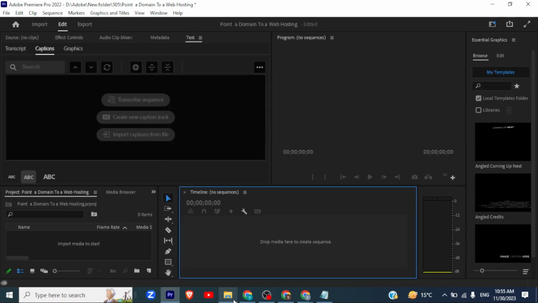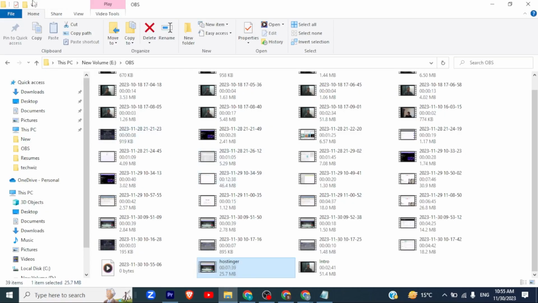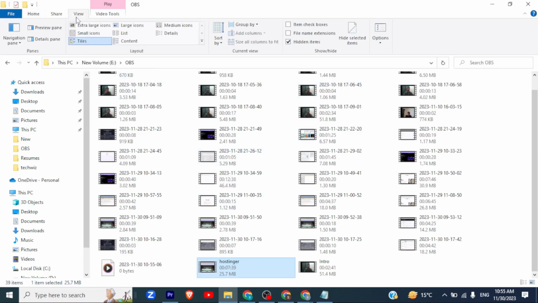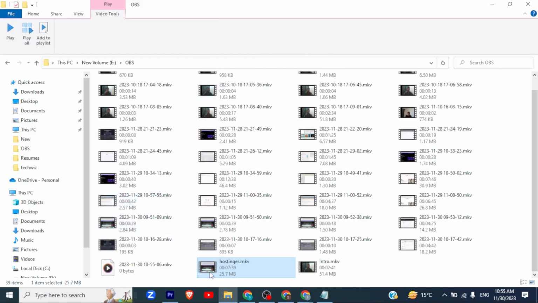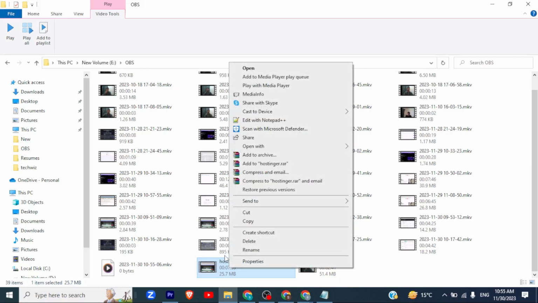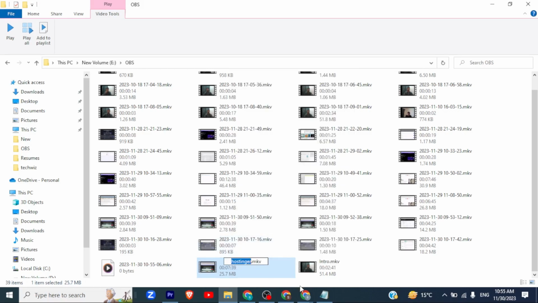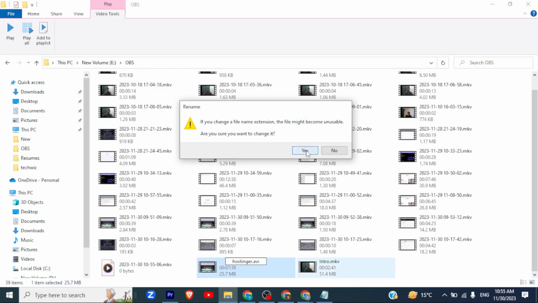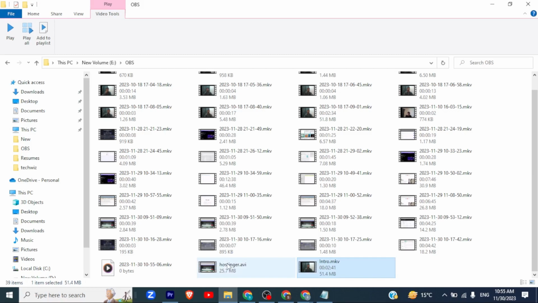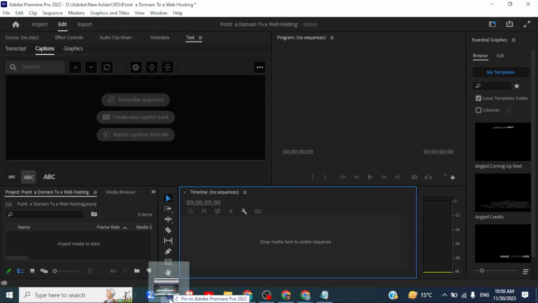Now, how you can get around it is by simply going to the folder where your file is located and clicking on View, and from View, clicking on File Name Extensions. Now go to the MKV file you want to drag into Premiere Pro and rename it. Change the MKV into AVI and click on Yes, and then simply drag this into Premiere Pro.